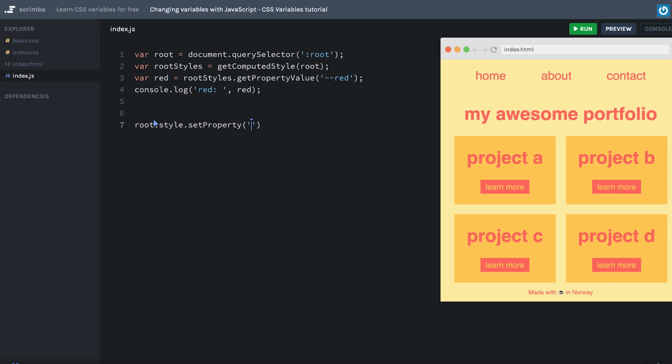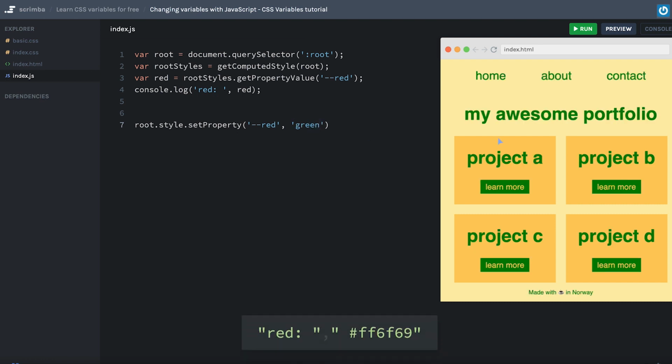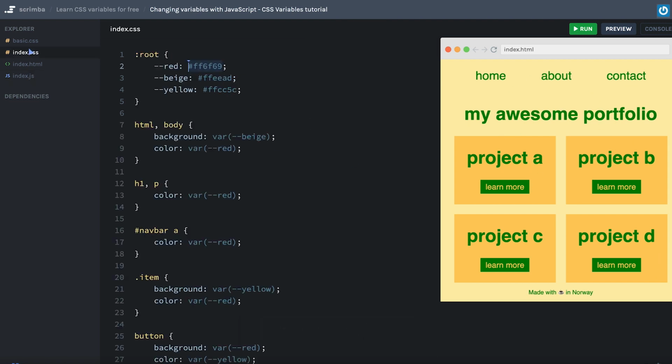property. And then the first parameter is the name of the variable, which is --red. And the second one is whatever we want to update it to. So let's just change it for the sake of this tutorial to green. Run the code and boom, as you can see, the entire page has been updated as we've simply changed this here, and it's inherited down to all the elements which are using it throughout this app.